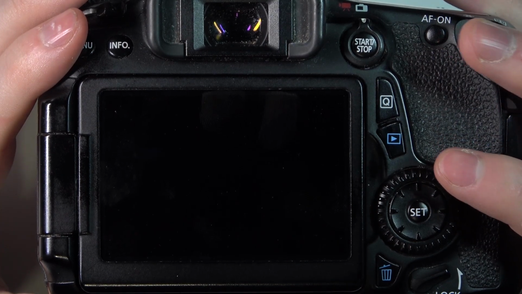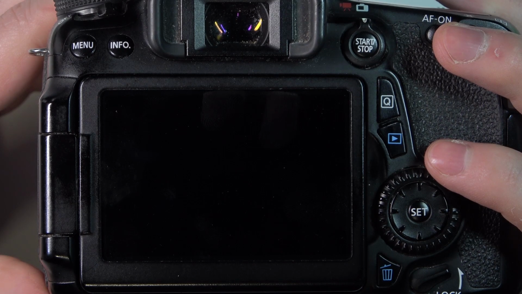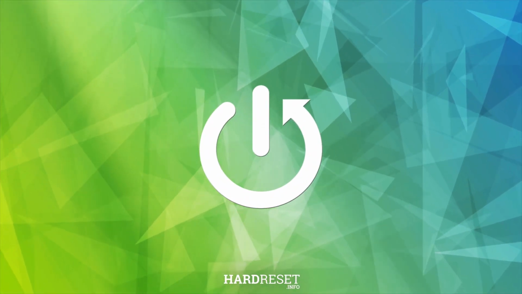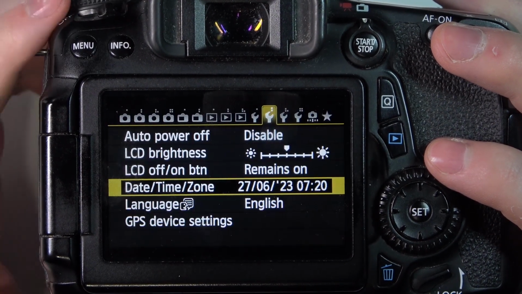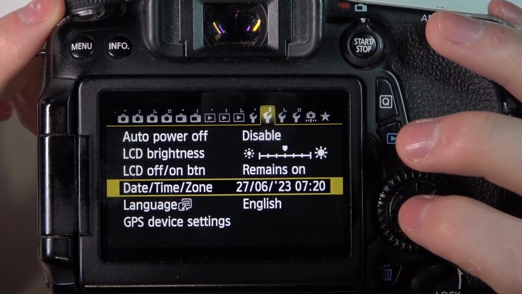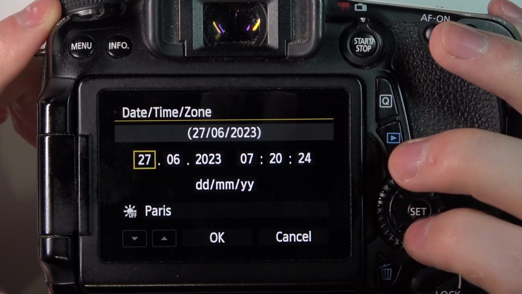Hello, in this video I want to show you how to change date and time settings on a Canon camera. And to do this you will need to open a menu, then navigate to this page right here using a wheel and scroll down for date and time zone settings.